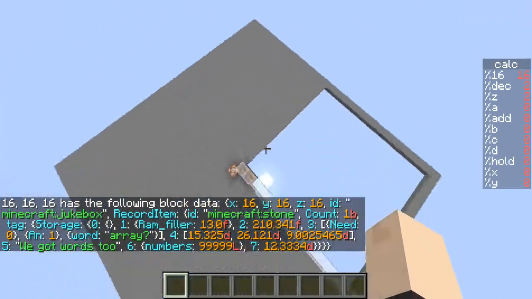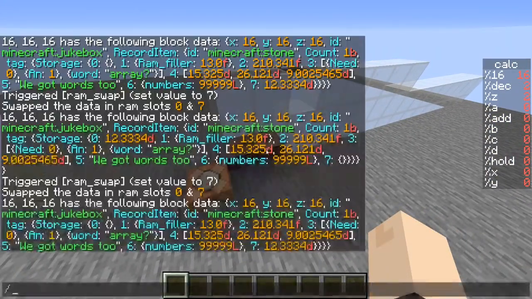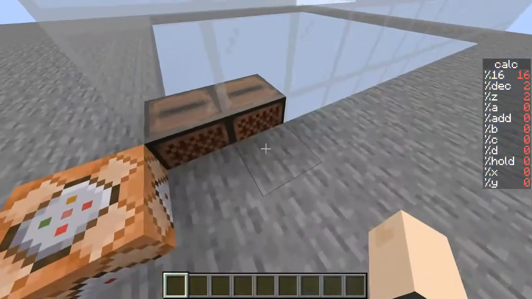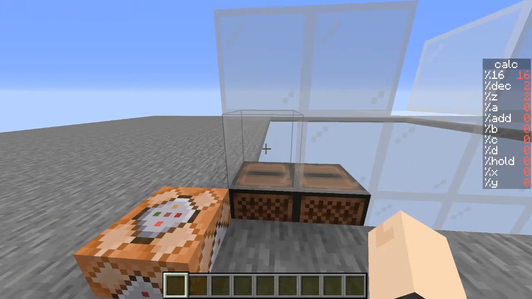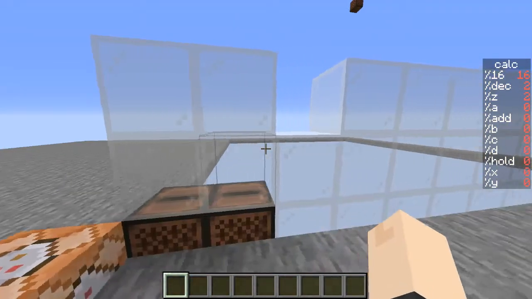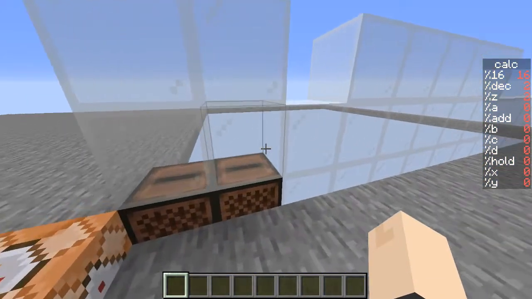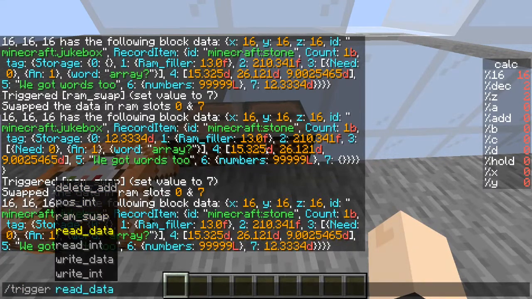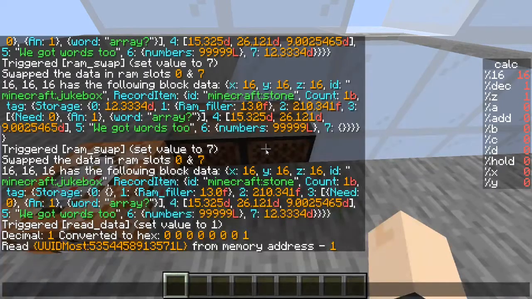Let's go ahead and start looking at the actual data storage, reading and writing with the block-based system. So let's do a trigger, and we are going to read data. We are going to read the data in slot 1 here. This is slot 0, this is slot 1, 2, this would be slot 16, this would be slot 24, and so on, all the way up. So let's go ahead and read the information there. We will trigger, and we will read data from slot 1. So read data in 1, and we read this UUID that I have stored in slot 1.